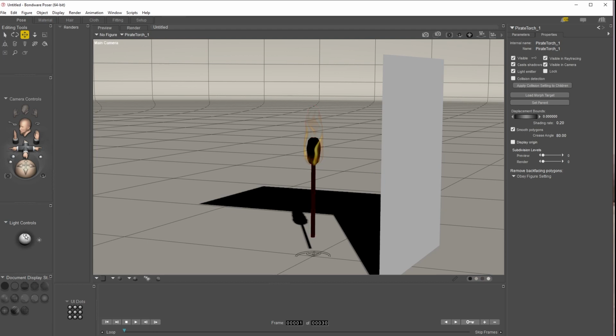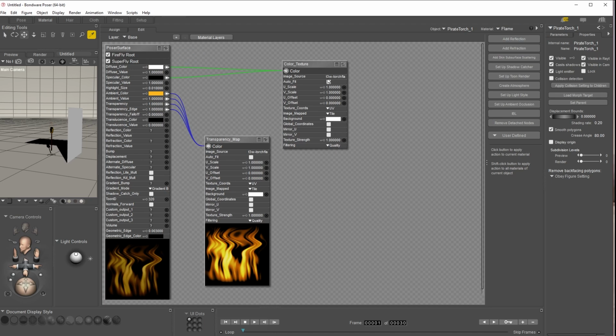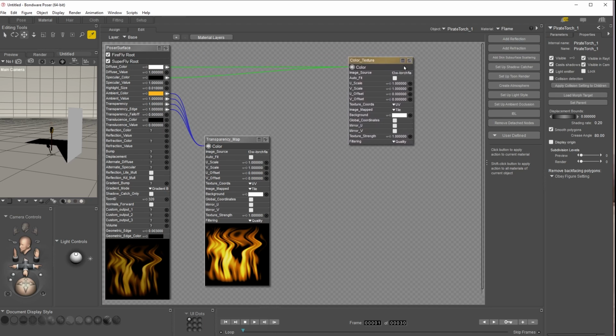So what I have here is an infinite light over here, just so that I can see what I'm doing. Then this pirate torch here, and if we go up to it, you'll see that it has a flame here. The flame consists of two components. It's been dumbly designed because this map is exactly the same as this map. I would have said the transparency map should be grayscale, but let's not talk about that now because it's not relevant. So what we have here is this color map plugged into the ambient color, which itself is orange, with an ambient value of 1. So that's 100% in theory.